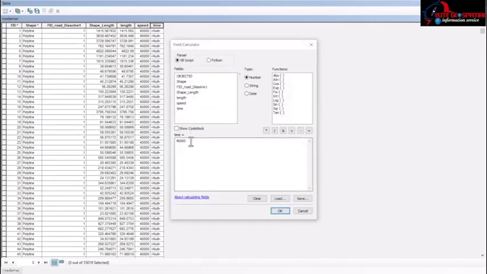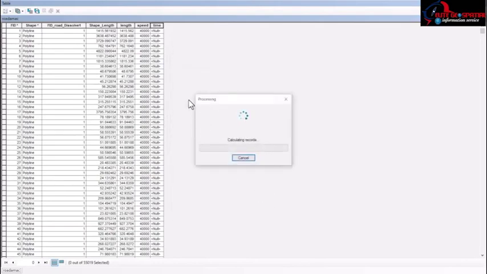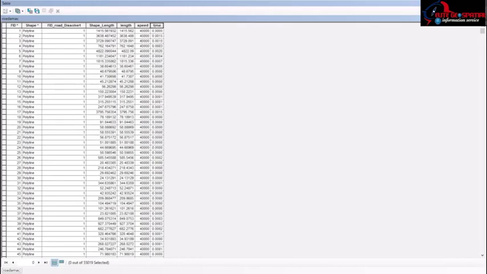Then what's the formula? The formula is length divided by the speed. Length divided by the speed. Also divide by, since we need it in minutes, divide by 60. And then okay. So it's going to calculate it in minutes. The time is going to appear now in minutes. Okay, so here is the time. It's calculated.